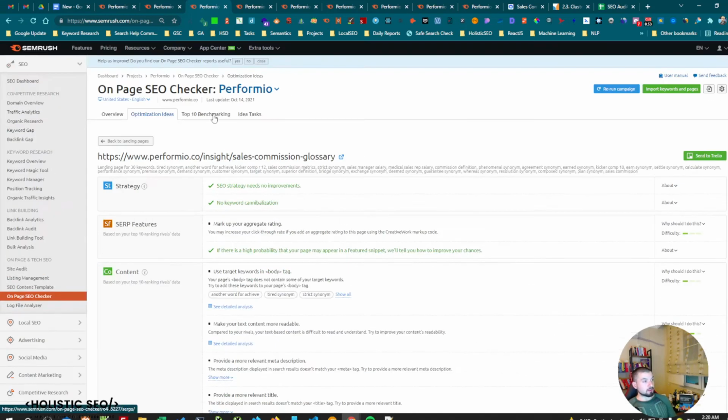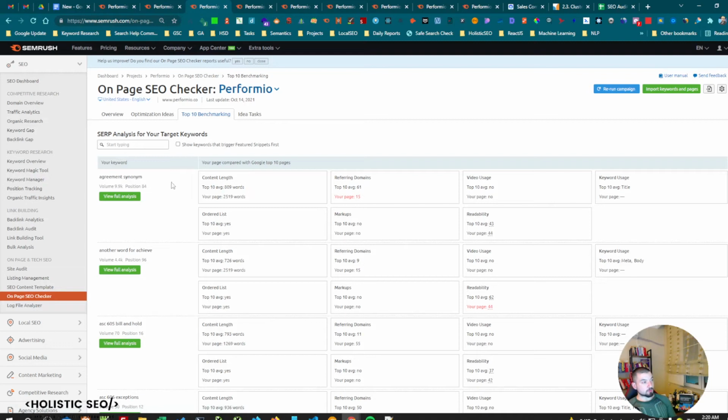So the other thing here is the top 10 benchmarks. For instance, for this query, SEMrush says that some of these web pages don't have any kind of markup, but you can use these markups as well, and it says that you don't have it either. And some of them have an ordered list, you also have it, and this is the average word comparison. Of course it's not a ranking factor, but it can signal the detail amount of a web page. And here we have the referring domain comparison, the video usage, and the readability scores according to SEMrush.